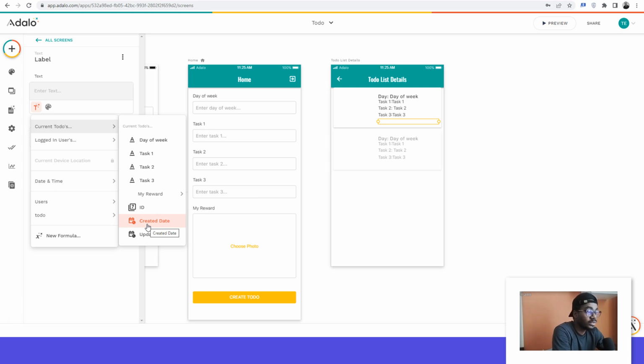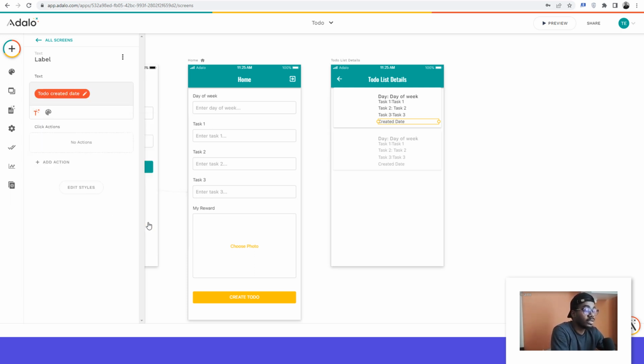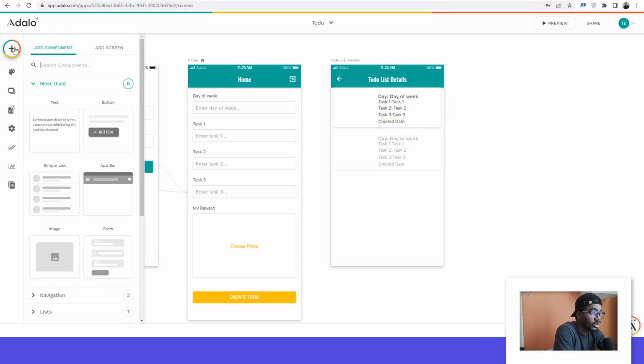All right, so this is going to show created 2 seconds ago, 3 minutes ago, 1 hour ago. Really cool stuff. All right, so we can just click on it and say created date. So that's going to be really nice. Then the next thing we have to create right now is we're going to put our image.